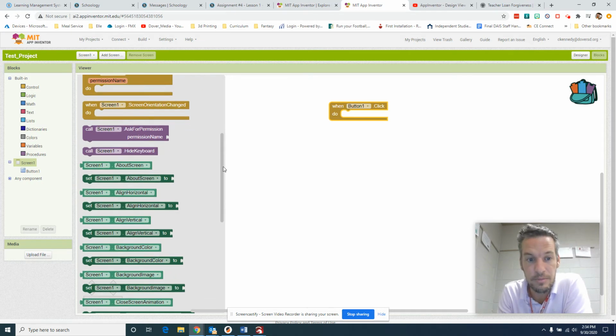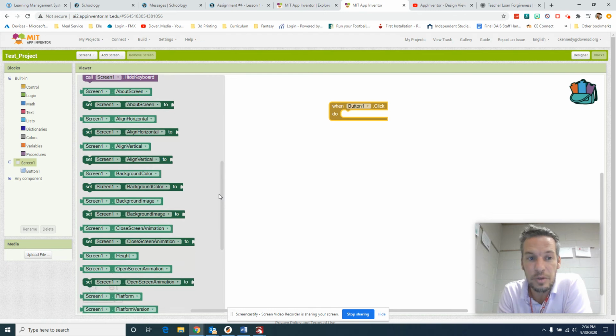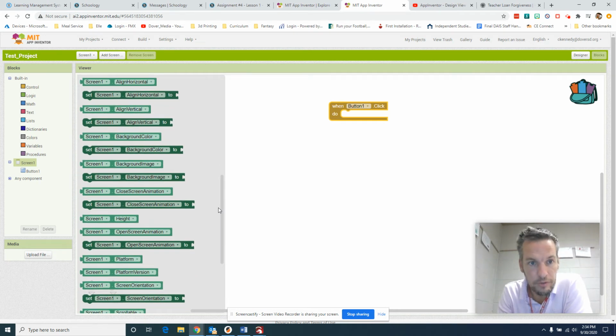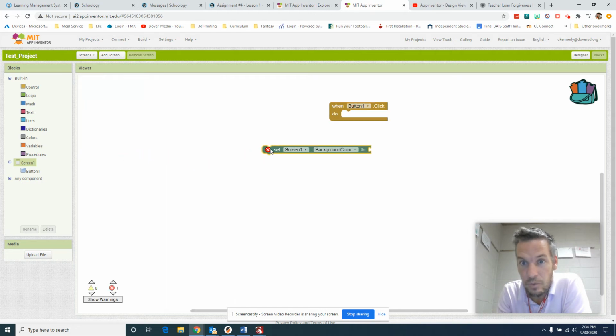So let's scroll down some more and let's see which ones we find. Now, I'm hoping you found the one that we want. You're going to notice all these say Screen1 and then something. These are all different properties. There are two that say background color. Screen1 background color, Screen1 background color. What's the one that fits? It's the dark green one. So that's the one that we need. So we're going to snap it in.